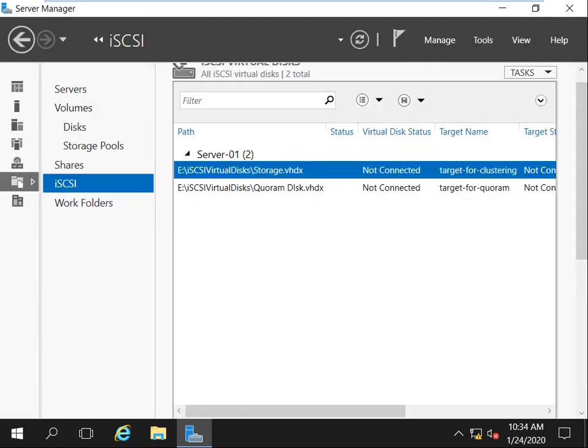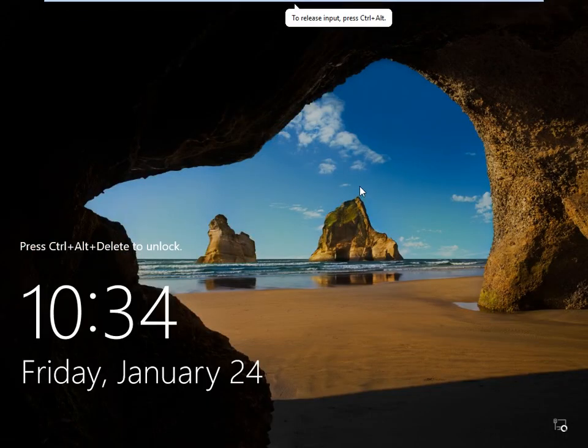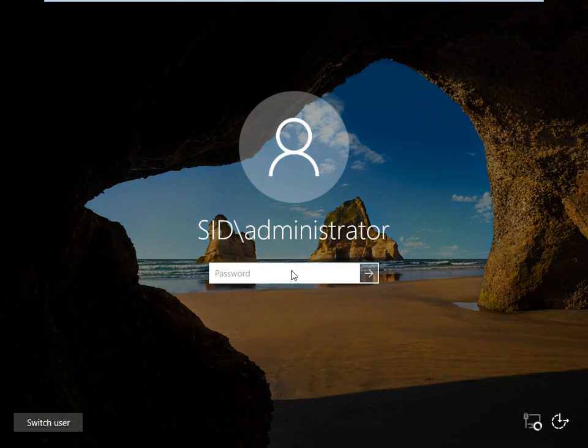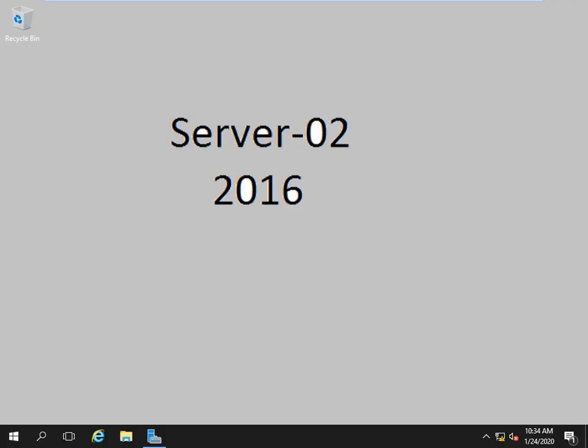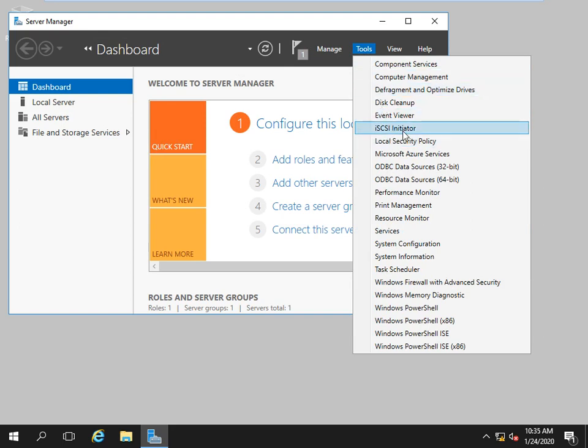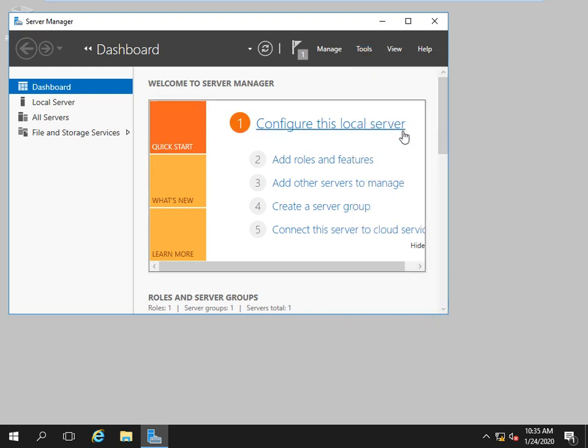Close. Now you can see that we have two targets. Still, no one is connected with those targets. Okay, so I am going to my Server 2. I see the target is the initiator target. To access the targets, I go to Start, or you can open Server Manager, go to Tools. Over there we have the option iSCSI Initiator. You can also go to Admin Tools and choose this option. Click on this initiator.